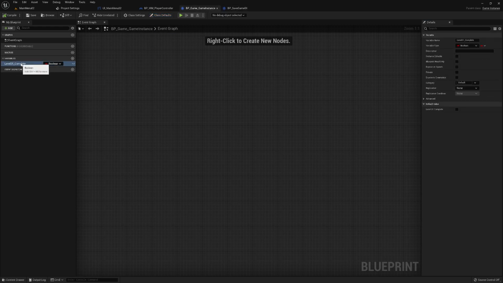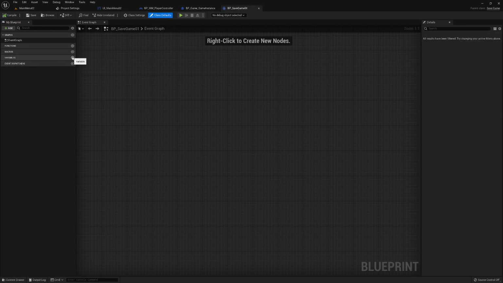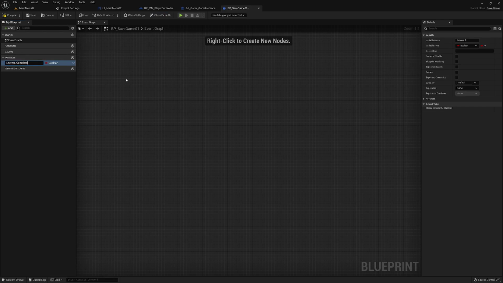Effectively, we want this level 1 complete boolean. We're just wanting to save that information at the moment. If I had other information here as well, of other types of variables, I could save those as well. There's plenty of different things we could save there. So, level 1 complete. In fact, I'm going to do something clever and just copy this because I'm a terrible typist and I'm also kind of lazy. Level 1 complete boolean, beautiful. Compile, save. So that's our save game.